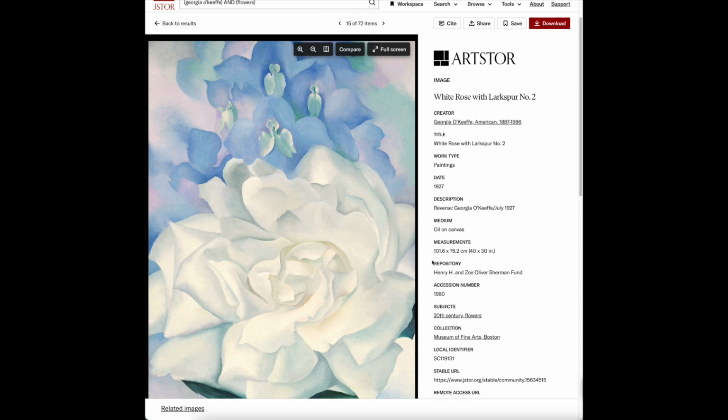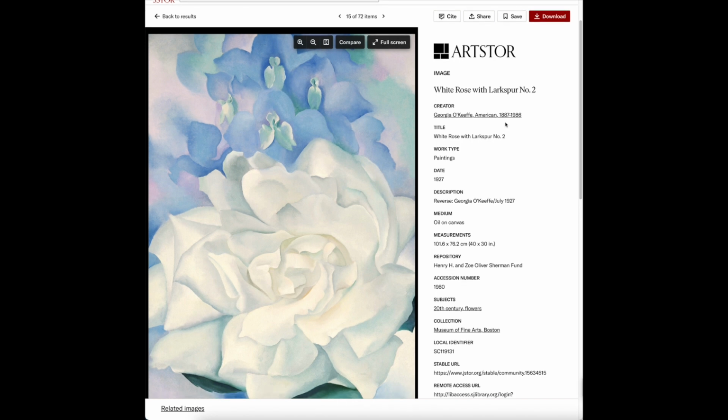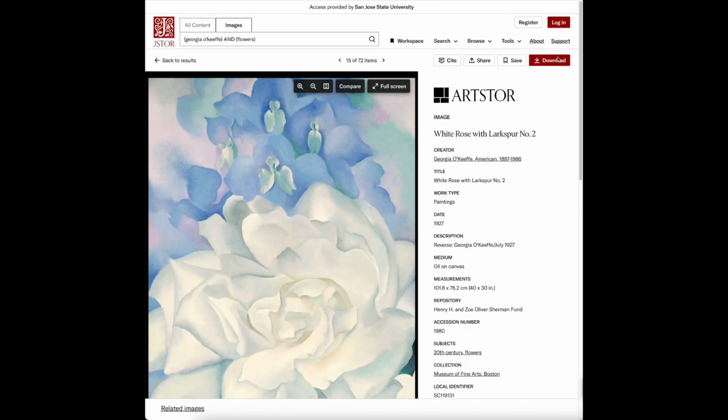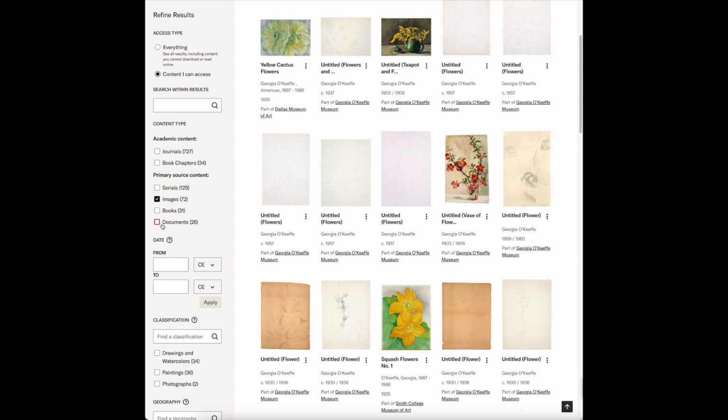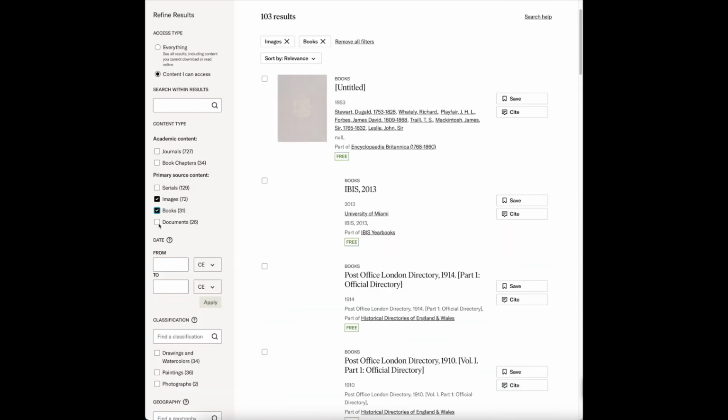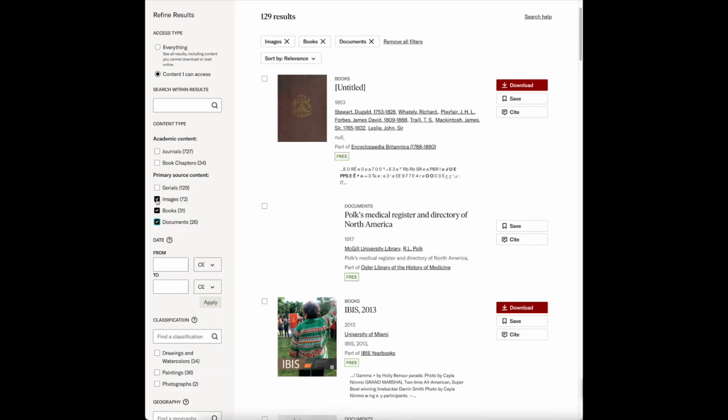Now, once you have found a couple images that you really like and you've got all the information you need from them, you've downloaded a very cool image of it, you go back to results and you're like, I have images, but I also need actual content. I need to know about Georgia O'Keeffe. So maybe instead you want to look at books or you want to look at documents and you don't want to look at images anymore.